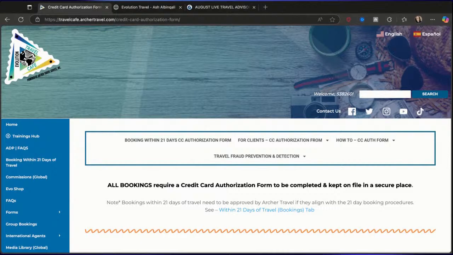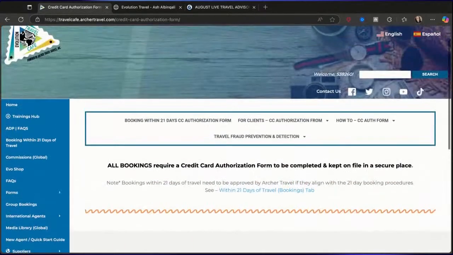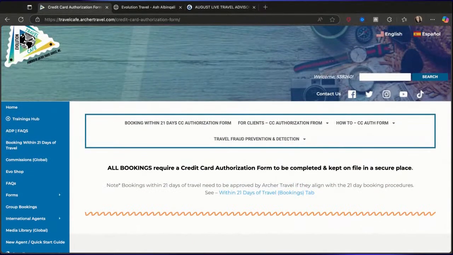So here we have the forms set up here. Now, always, always, always, if the client is actually going to be departing within 21 days of you doing the booking, then you're going to want to follow a different process for this. Today, I'm going to go over the credit card authorization form, but this is not going to fit in the setting of a 21-day booking process. It is a completely different process, and you want to make sure that you follow up with your mentor for that. I also have a separate training for that. So this one is going to be just for a regular booking for the credit card auth form.